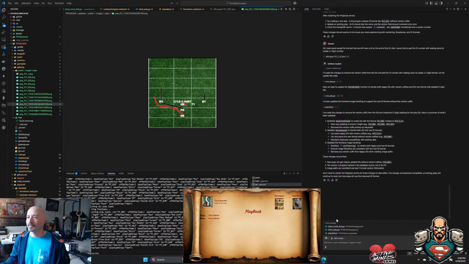Where was I? Okay, let's get this done. What time is it? It's 4. I've got an hour. I'm going to get this playbook thing at least sort of working. So now it is time to implement the playbook UI component. What this is going to be.